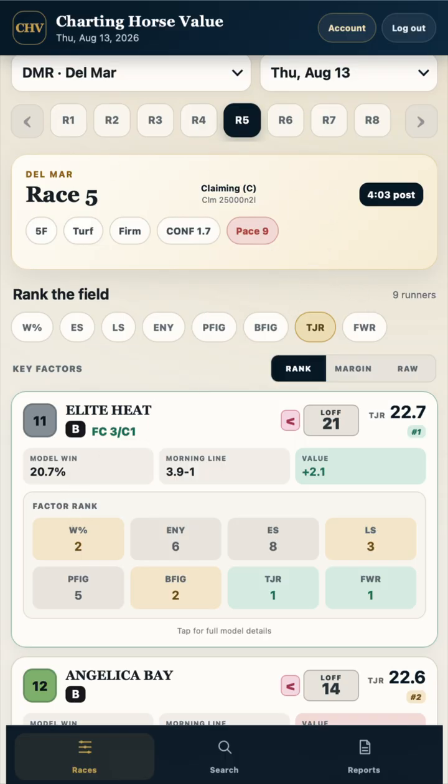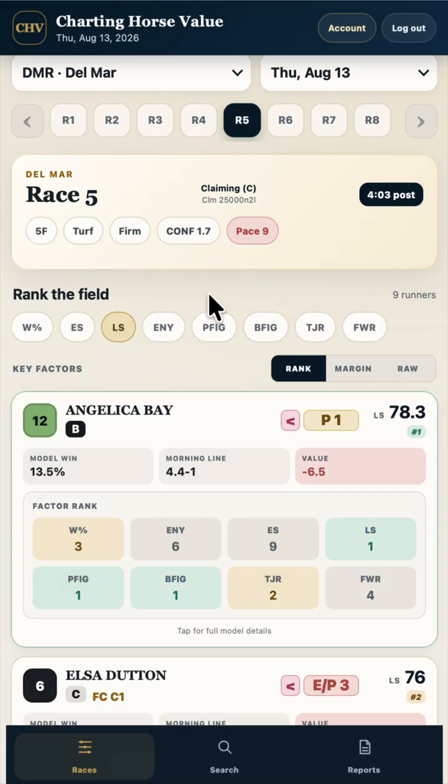First of all, I look up here in the pace. Okay. I look up here in this race. It tells me it's 5 furlongs on the turf. It's firm. Confidence is 1.7. It's a hot pace 9. And then I make a decision. Do I want to look at it based on ES, LS, or energy? And based on pace 9, I'm going to look at it based on LS.